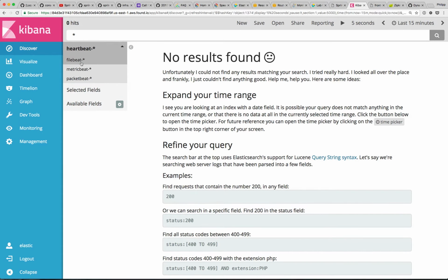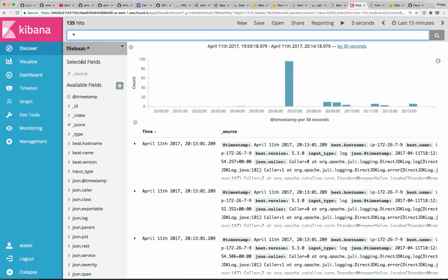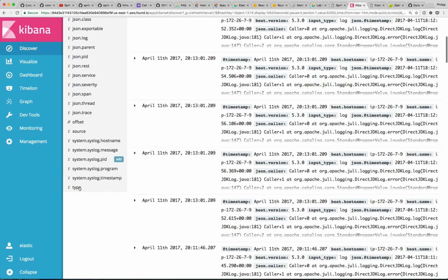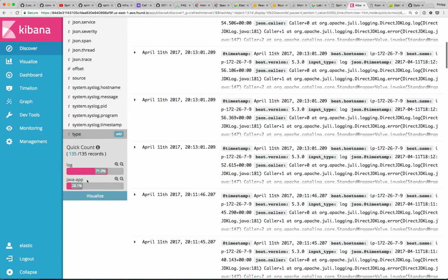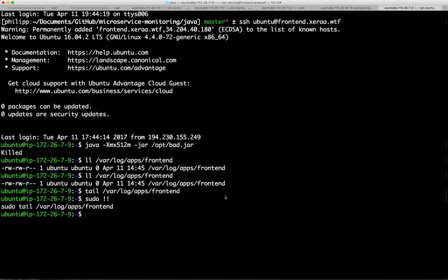So if I'm switching over to Filebeat, is everybody aware what Filebeat is? Filebeat will just tail a file, send it over the network, and collect it. Filebeat here is running multiple things. If I switch over to type, you can see we have log and we have Java app. And obviously, I don't know from the top of my head where my Java app is configured, so I can look into the configuration.